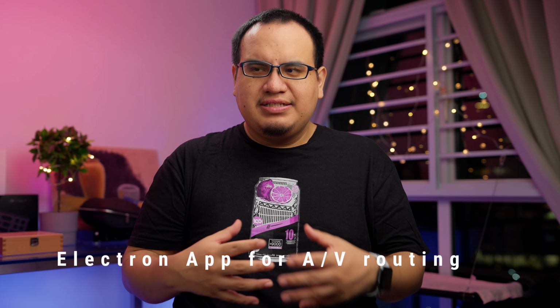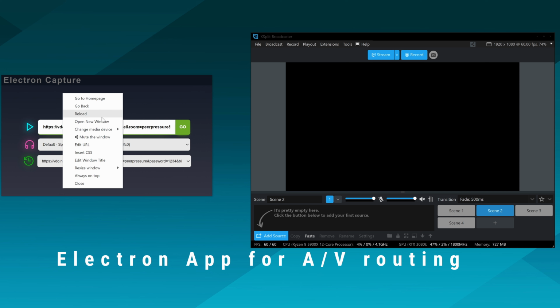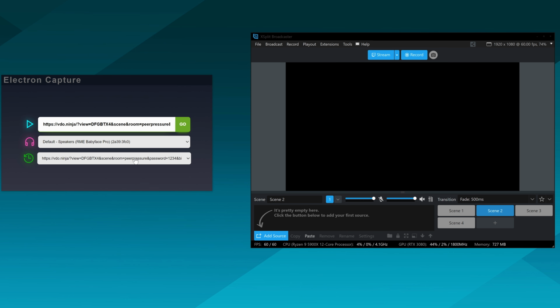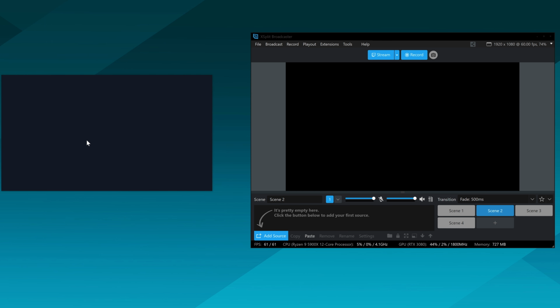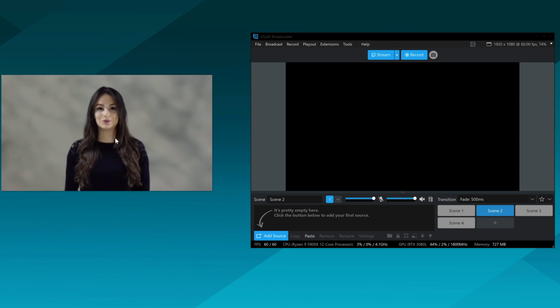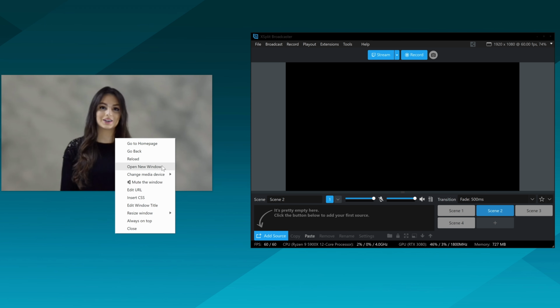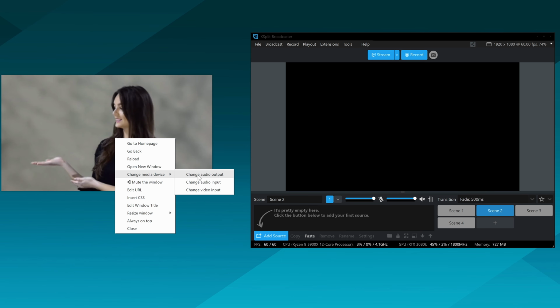All right, the last tool I want to talk to you about is the Electron app. So basically, the Electron app is this web browser that opens up in a separate window. And you use this to load your solo guest links from VDO.Ninja into the Electron app. And the cool thing about this app is it gives you a lot of functionality that you need to produce a show with different guests.